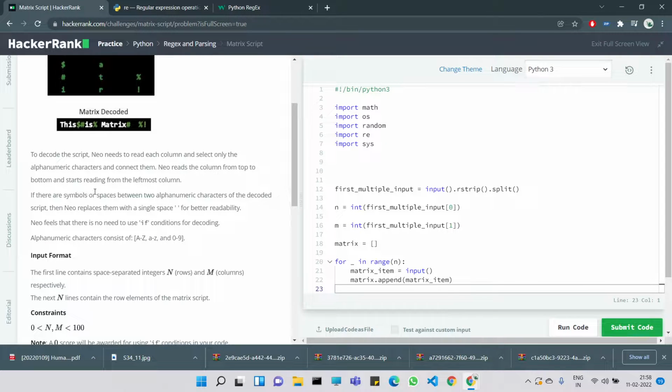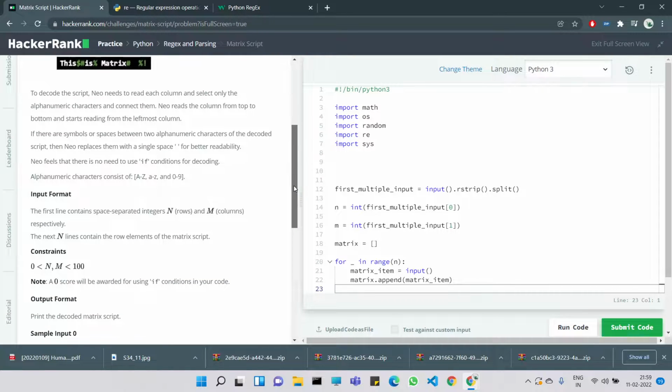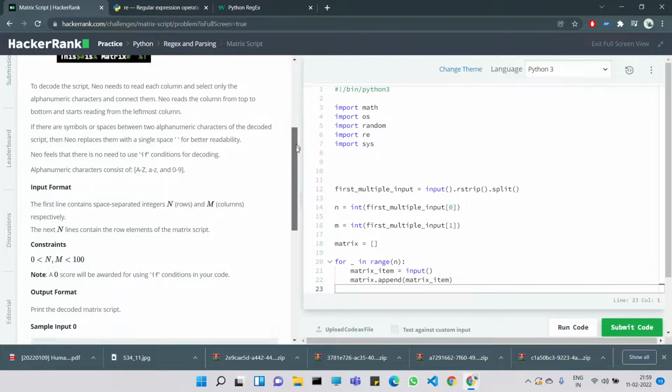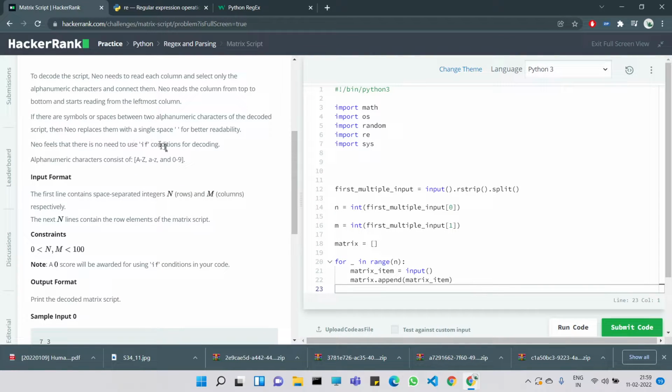If there are symbols or spaces between alphanumeric characters of the decoded script, then Neo replaces them with single spaces for better readability. So if there are symbols or spaces between two alphanumeric characters, he has to replace it with a single space. That's some cleaning part we need to do. Neo feels that there is no need to use if conditions for decoding. So we are not allowed to use if conditions. We can use, but he says there is no need to use. Okay, so we also don't use that.